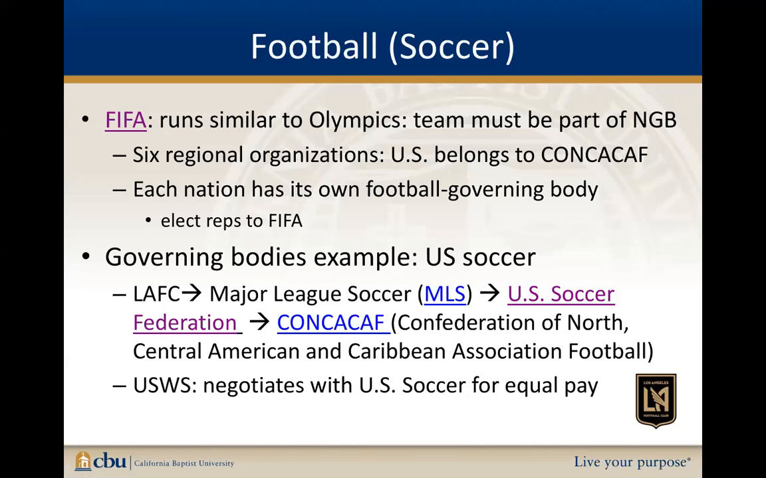Let's move on from how an individual team is governed and how it functions. Let's go a little bit higher, kind of a 30,000-foot view. How is soccer managed globally? Professional football, or US soccer, is managed through this massive structure known as FIFA, the International Federation of Football Associations, essentially. And it's run similar to the Olympics.